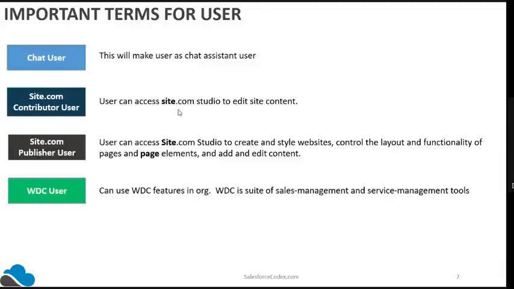WDC user, again, this user is used for sales management and service management tools. By default this is normally not used, but if you are running a suite of sales management and service management tools, for that kind of concept you have to enable WDC user.